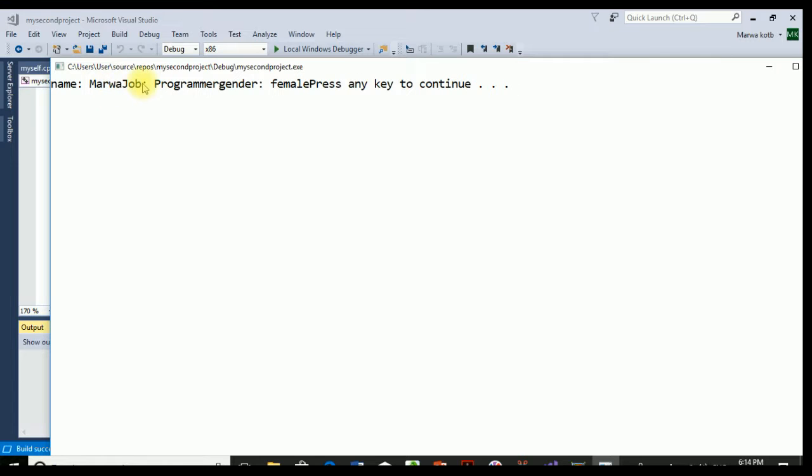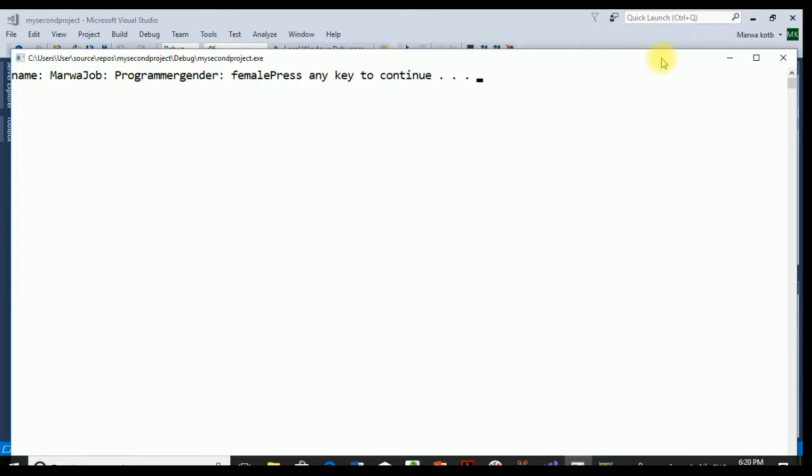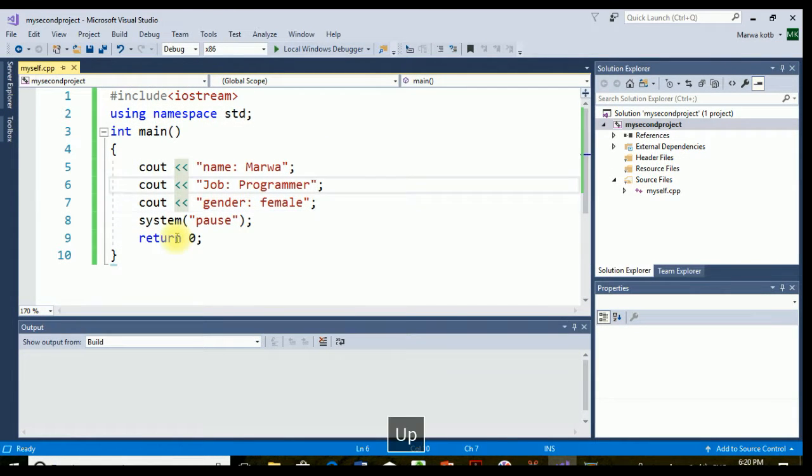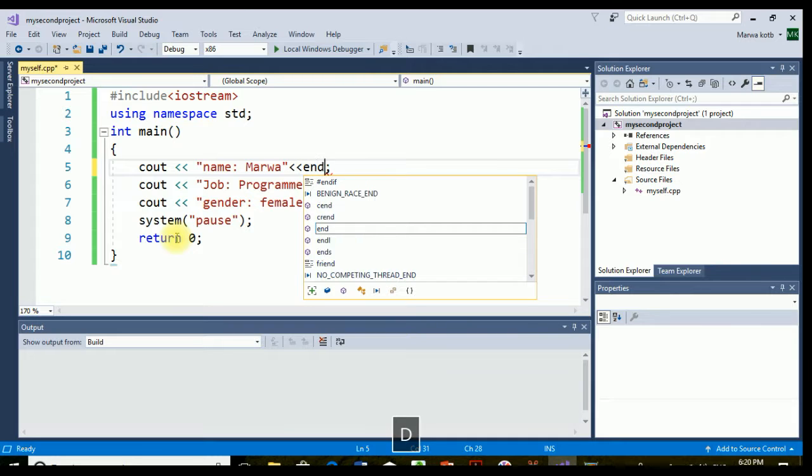So I have here my name, my job, and the gender, but everything is next to each other. I'll close the output screen and get back to my code. I want lines in between these statements, between the name, the job, and the gender. So I'll go at the end here of the first statement, which has my name, and then I'm gonna click the insertion operator, and then I'm gonna type down endl.